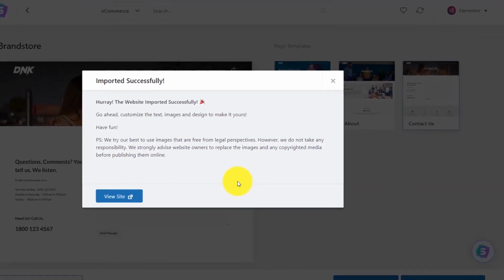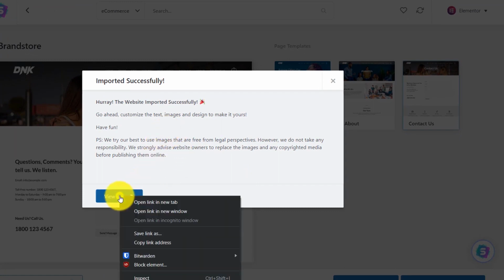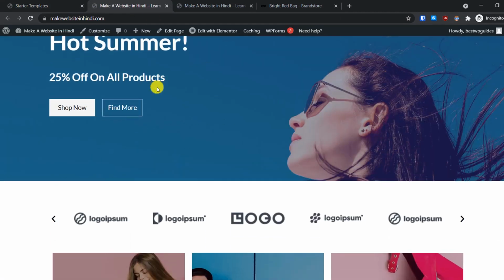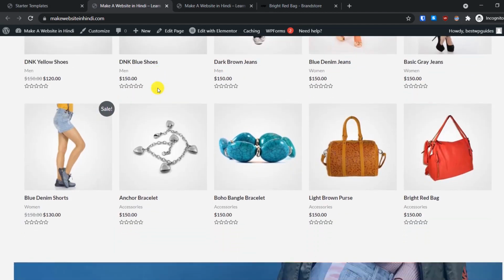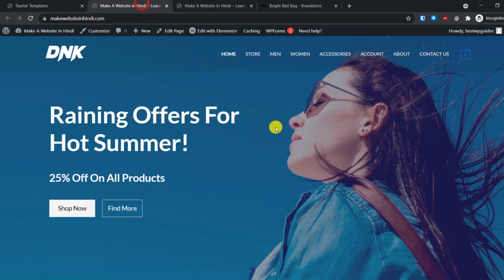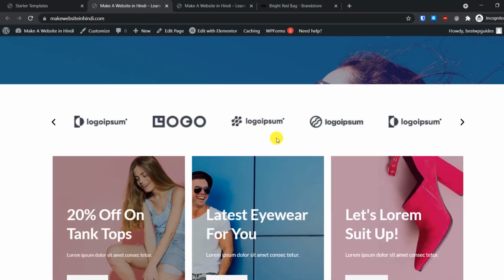Okay, so our import is complete. Let's visit our site and see how it looks now. Just right click here and open it in a new tab. You can see right now our website looks exactly like the demo site. Earlier it used to look like this. So you saw how easily we imported the template and we saved so much time.